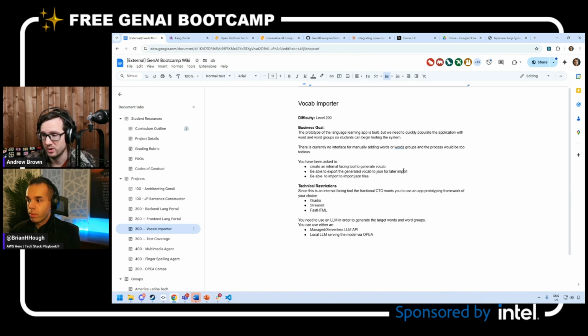So the technical restrictions: since this is an internal facing tool, the fractional CTO wants you to use an app prototyping framework like Gradio, Streamlit, or Fast HTML. What we're going to show you here today is dealer's choice, so Brian can use whatever he wants. I put Gradio, Streamlit, Fast HTML here for boot campers because these things are dead simple to use. But we might use something a little bit more complex here to show you what you might use beyond that. And then you can use whatever LLM you want, a serverless managed LLM API or a local model, however you need to get it to work.